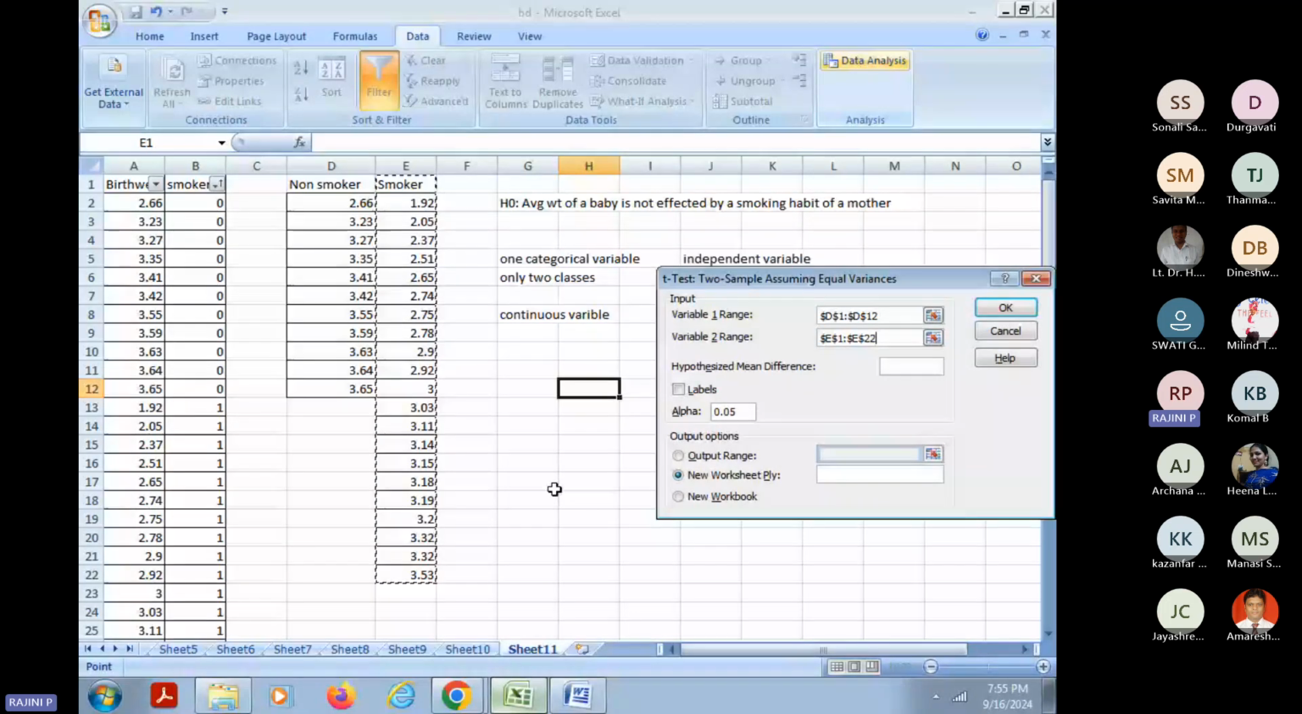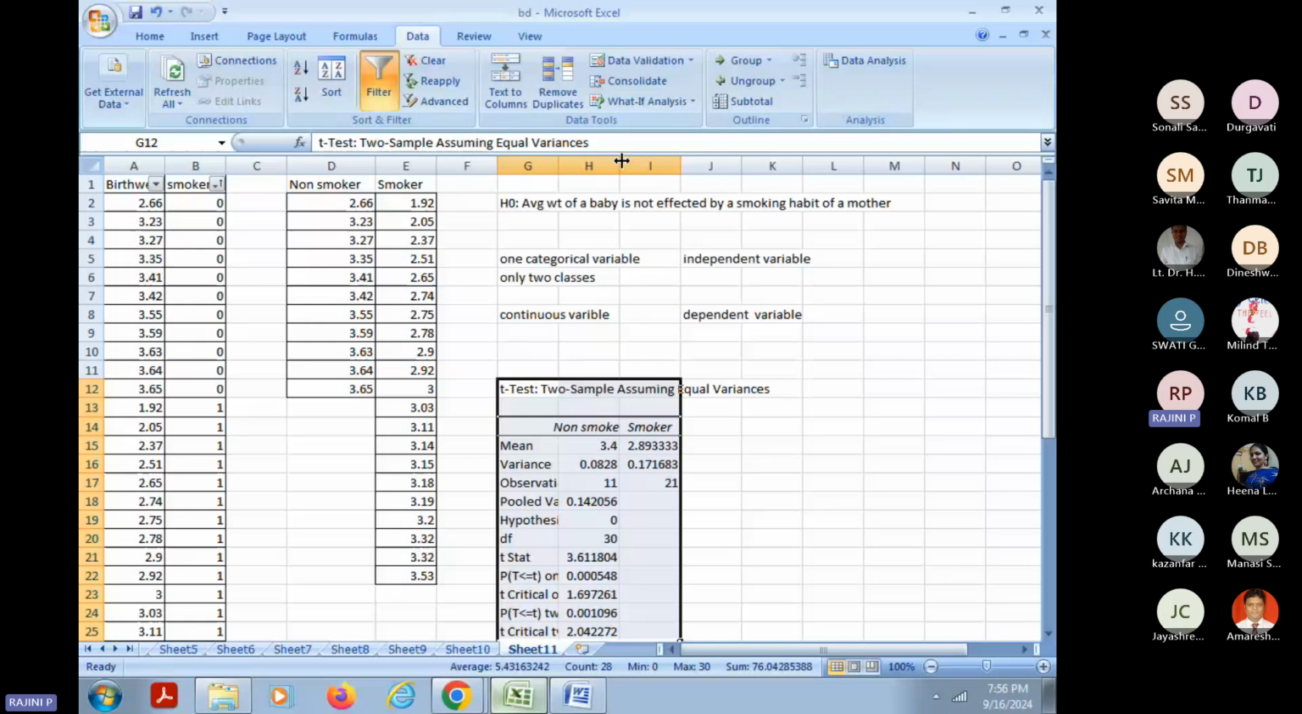And the hypothesized mean difference: what do we assume under H naught? There is no significant difference in the weight of a baby, right? So no difference means it is 0 under H naught. And then Labels, yes, I have selected the headings also. Then click on Output Range, put the cursor here and select some area. Then okay, you'll be getting the result.